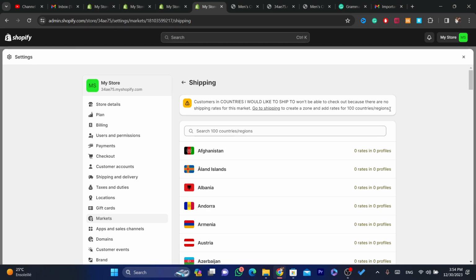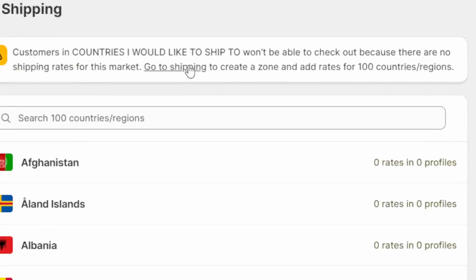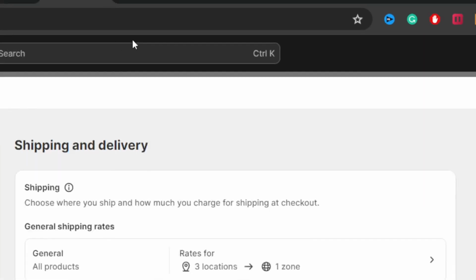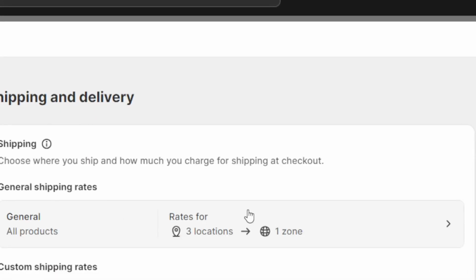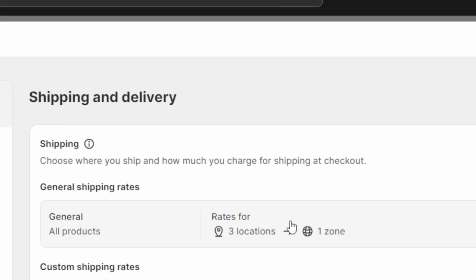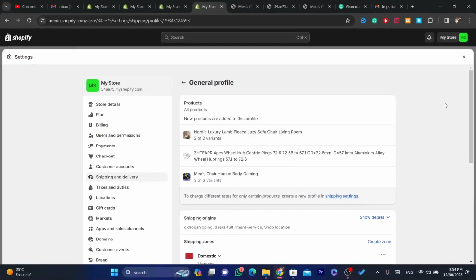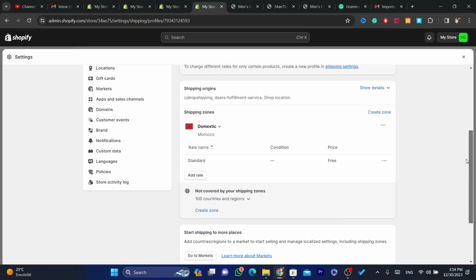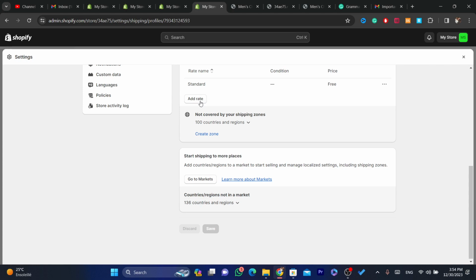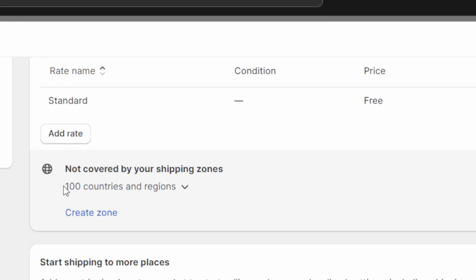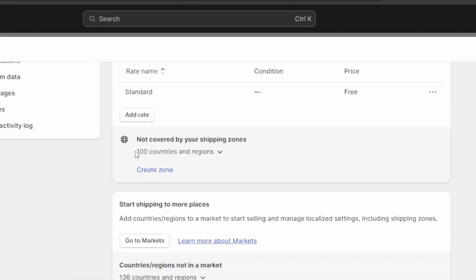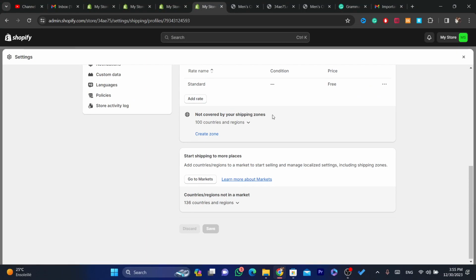These countries that I have selected, they are like 100 countries. Now you want to click on go to shipping, and it will take you, guys, to this page. You want to click here where it says general rates for 3 locations. Click here, and you want to scroll down. Now here you will find all the countries. I selected 100 countries and regions, and as you can see, it says here not covered by your shipping zone.